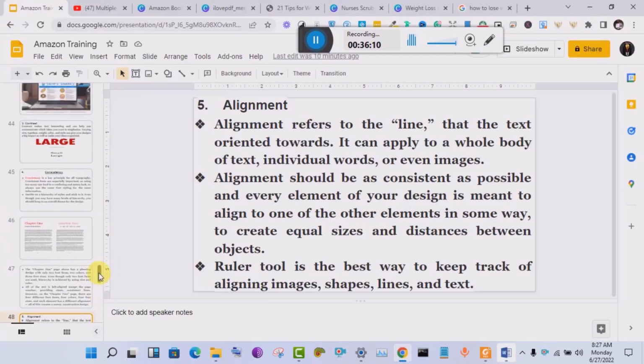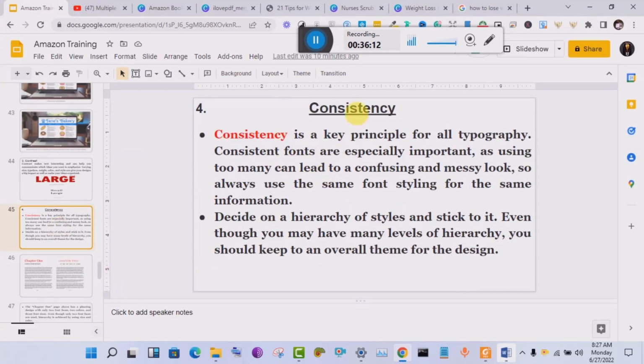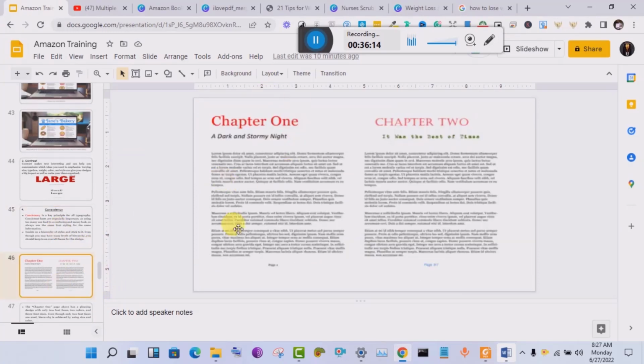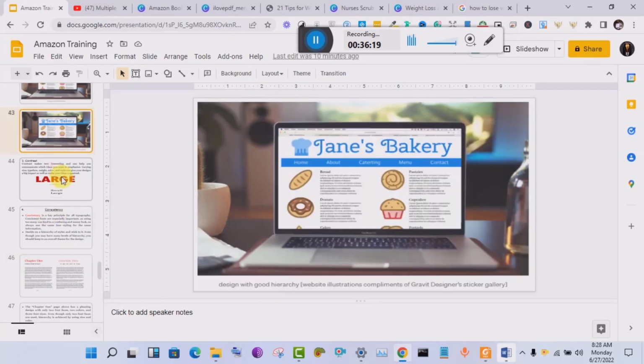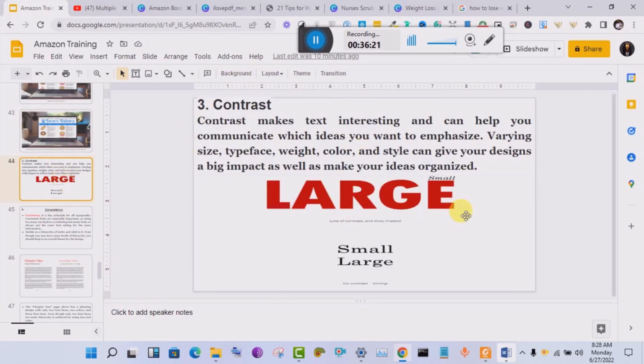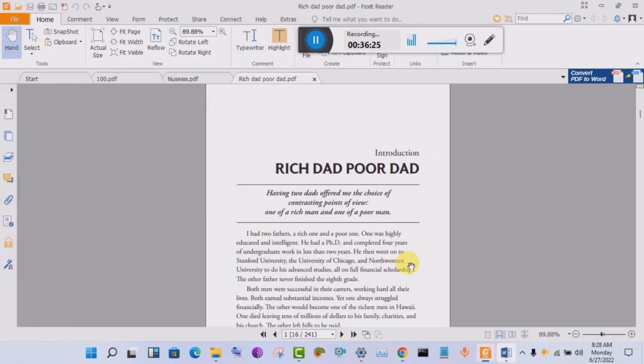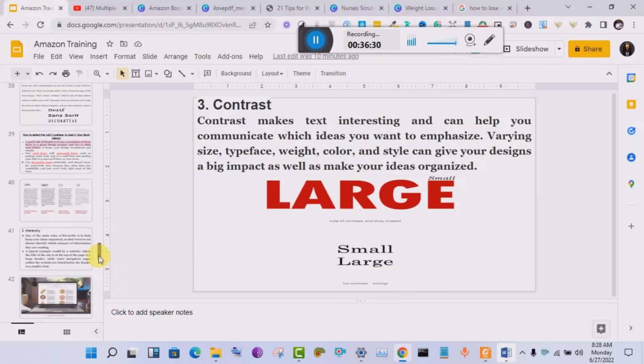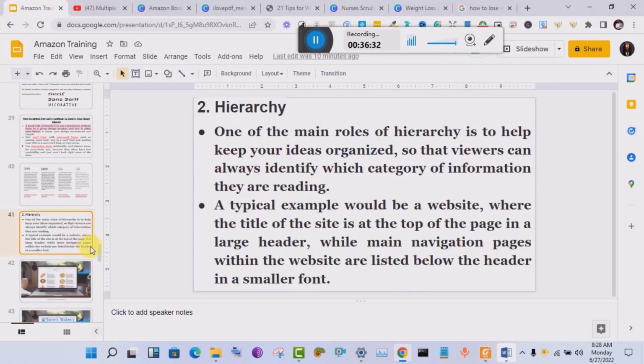Then going up, is your font consistent, like this that we talked about? Like this Chapter 1, that's some of the things you need to look at. Is the contrast okay? Do you have small and large like this? Is the hierarchy the same? So this is what you need to consider when writing your book.